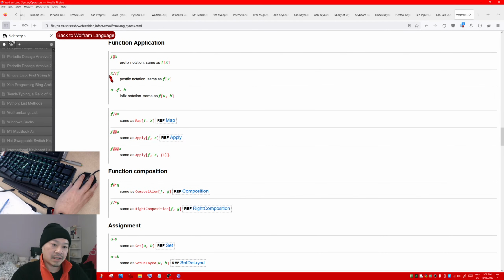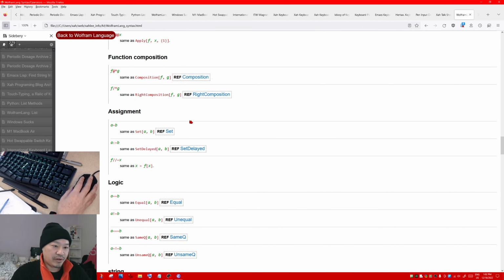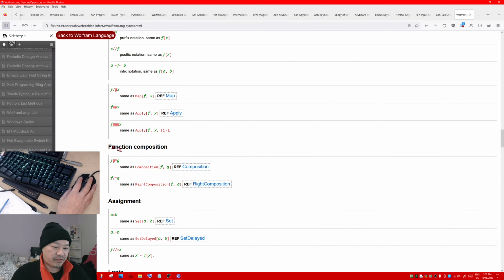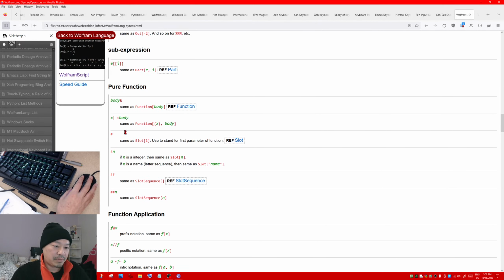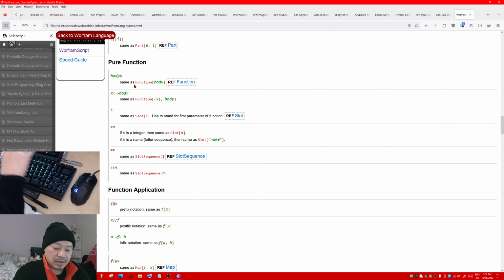Okay, so before we were talking about function, you see the // is a postfix notation. So when you have x//f, that stands for f[x]. Okay, so you have the postfix notation, just like the Unix pipe. You also have a prefix notation, the @ sign. Then you have the /@ which is 100% equivalent to the Map of f over x. And before we talked about function, so you also have function composition. For example, the ampersand sign.